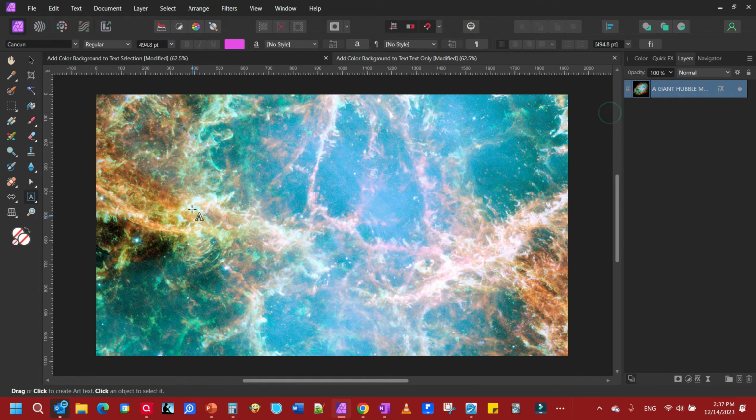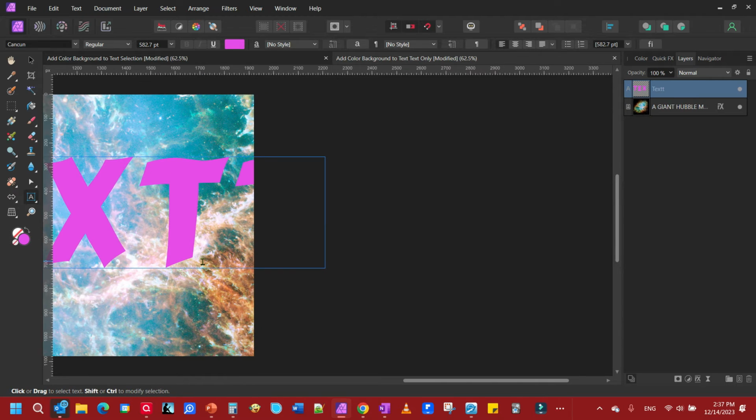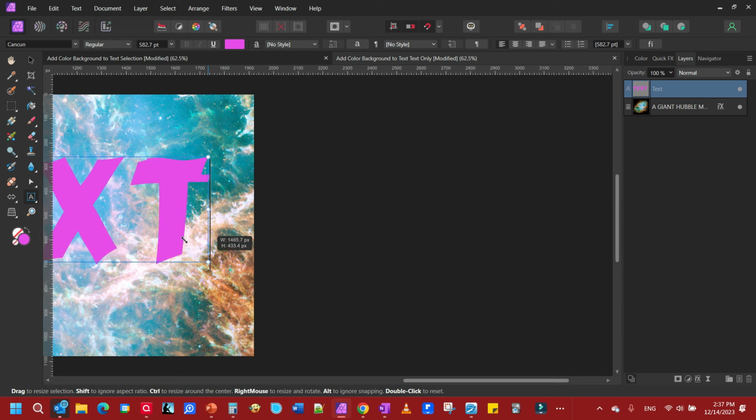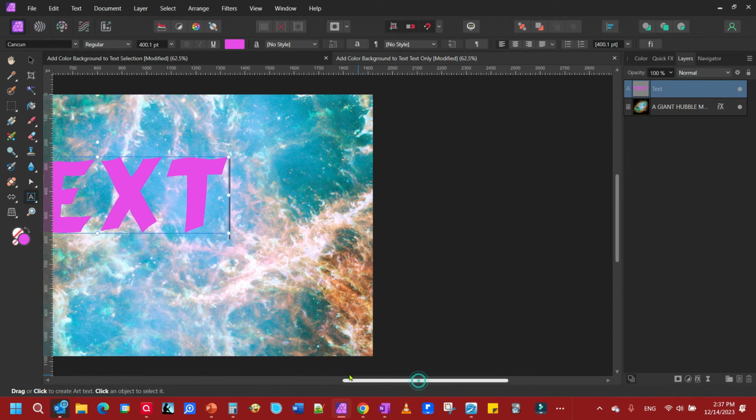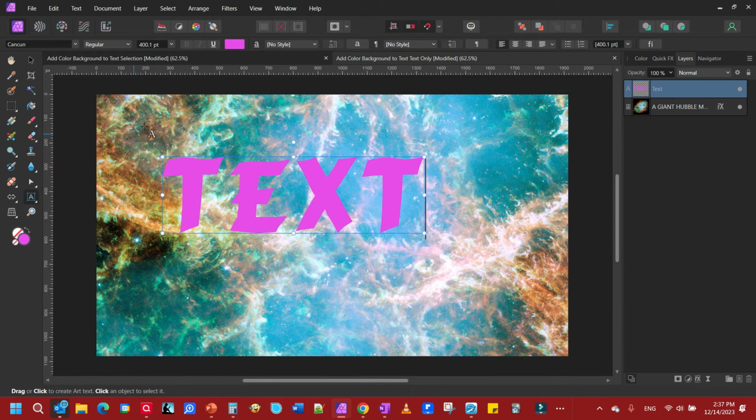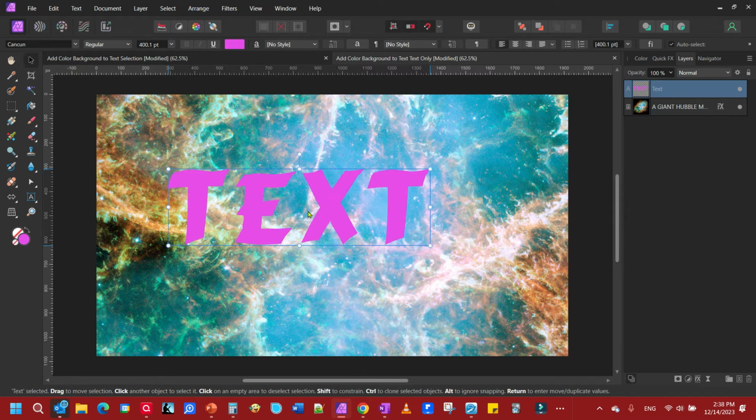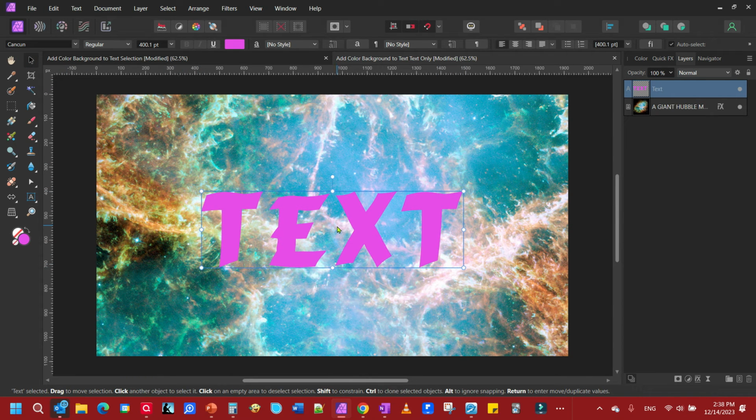So let's go to here, and we're just going to use the text by itself to add a background. We're going to grab our artistic text tool, and let's shrink this up a little bit. Control 0 to center everything up. And for this one, we want to just use the text itself for the background.